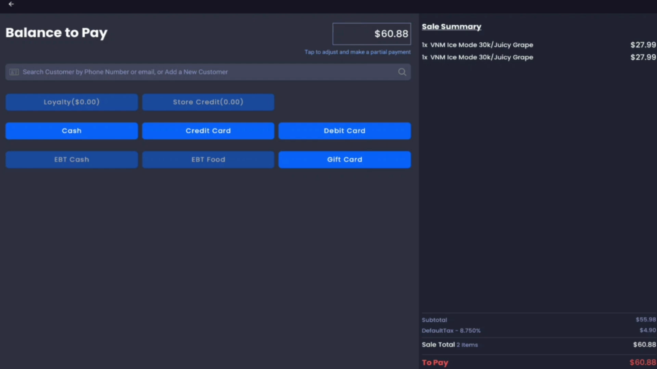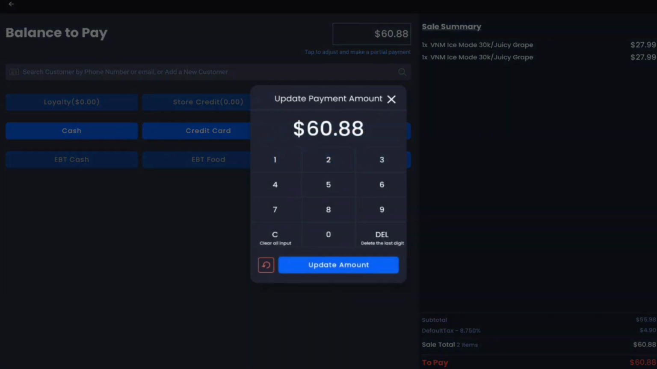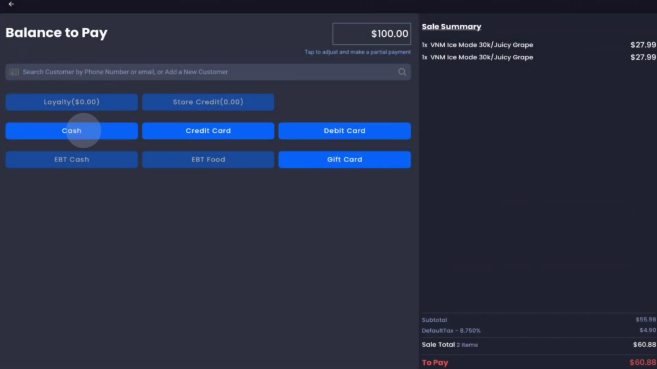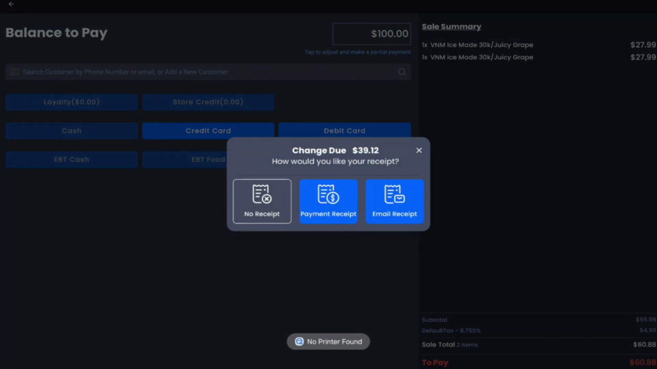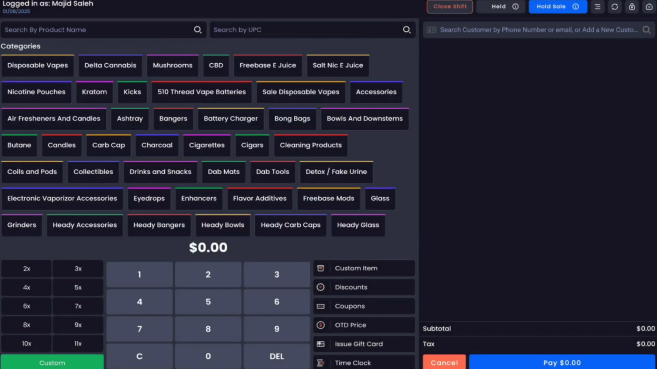If the customer gives you an amount higher than the total, tap the box at the top showing the total. Enter the amount they gave you, and press Cash. The system will calculate the change due and display it on the screen. For example, this customer gives me $100 for a $60.88 transaction. The system shows $39.12 as change.